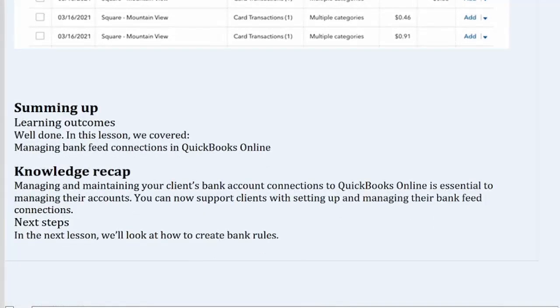Summing up. Learning outcomes. Well done. In this lesson, we covered managing bank feed connections in QuickBooks Online. Knowledge recap. Managing and maintaining your client's bank account connections to QuickBooks Online is essential to managing their accounts. You can now support clients with setting up and managing their bank feed connections.